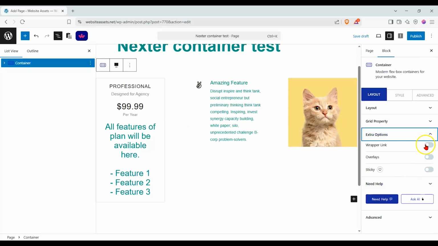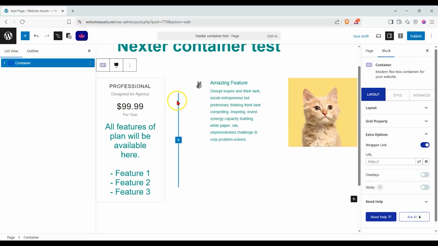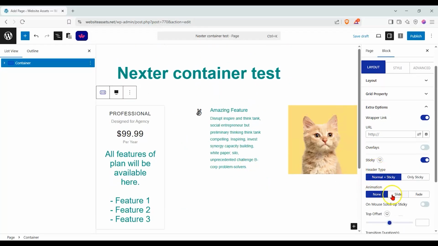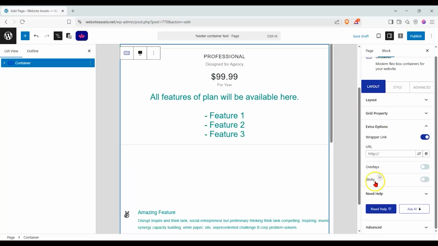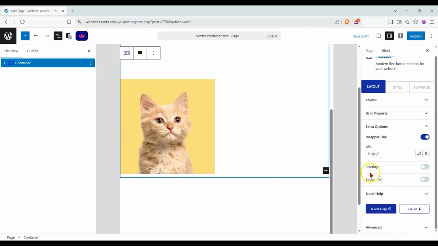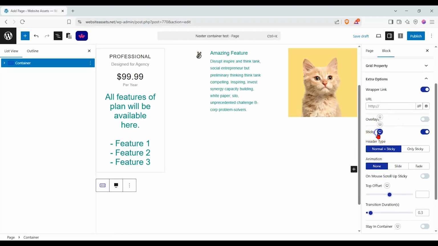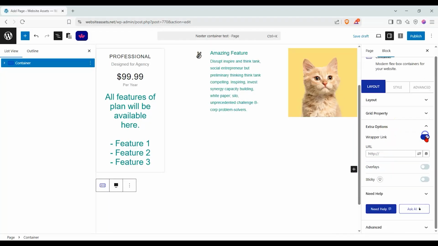Next, we have our extra options here. So we have our wrapper link. If we were to click on this, it's going to give us a URL, redirect us. We can put an overlay on this. We can make this whole thing sticky, right? We can change the animation for it being sticky, and we can make it sticky on desktop, tablet, and or mobile. Okay. And we can just disable that.